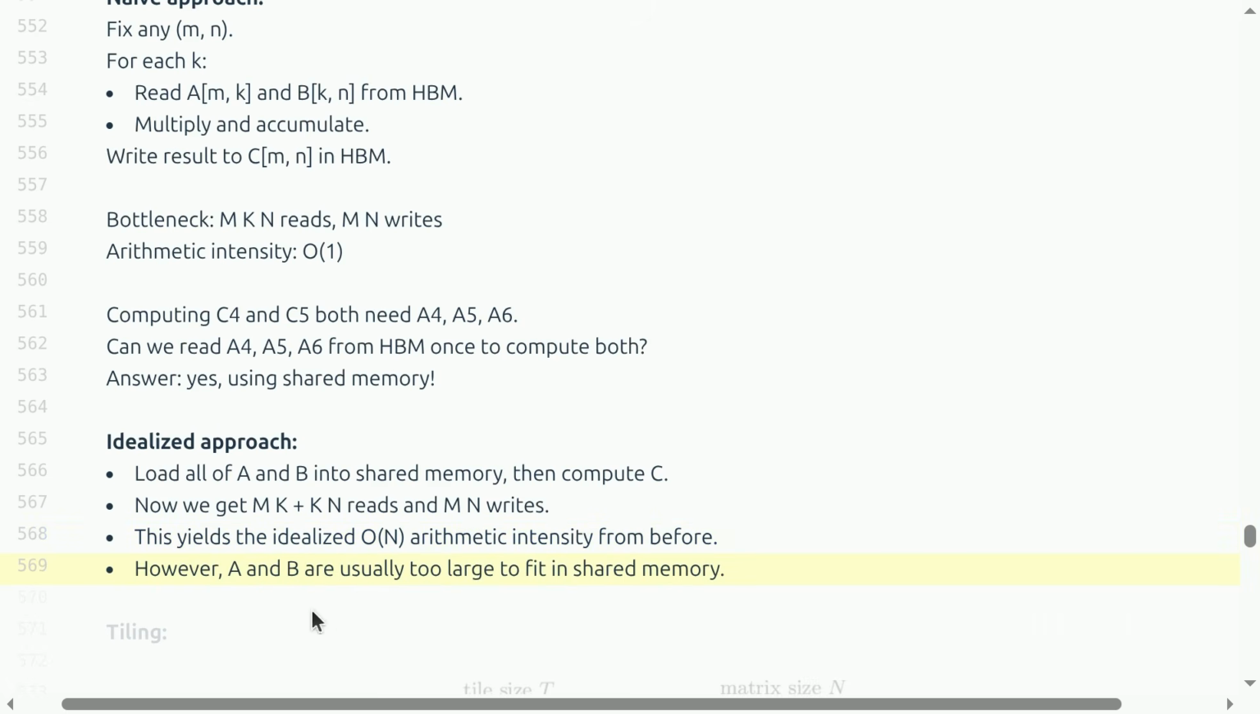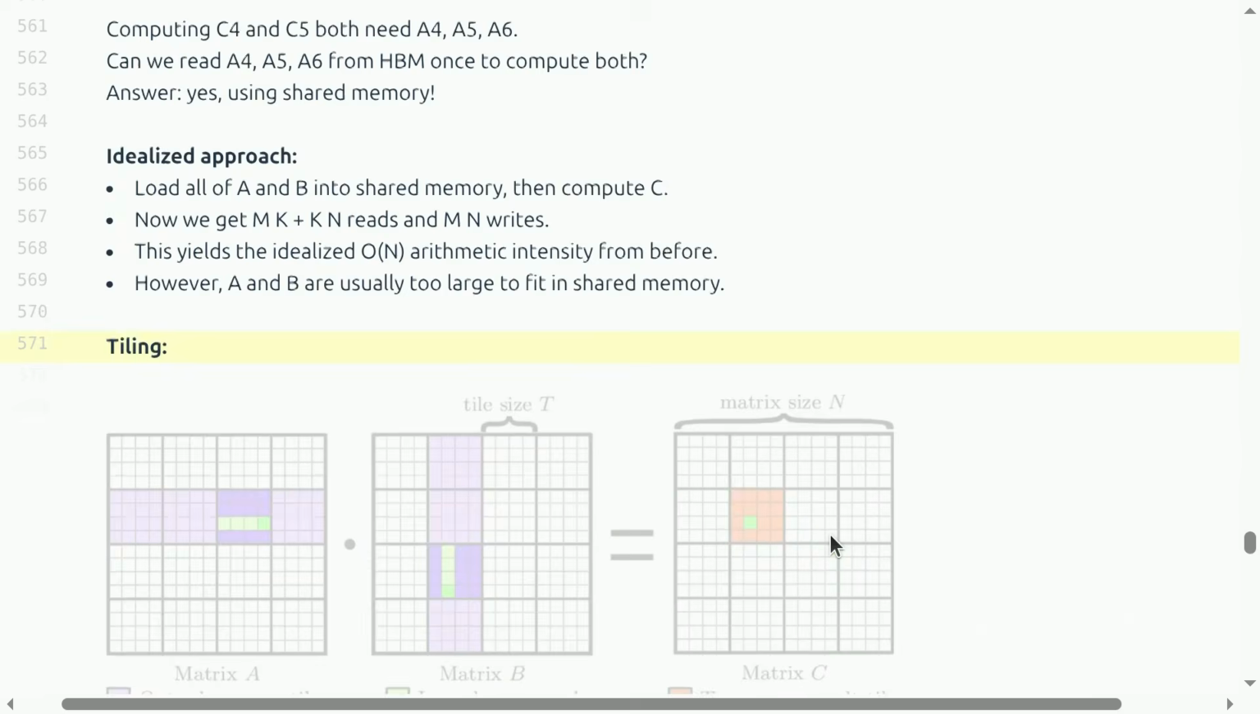The problem is that A and B are usually too large to fit into shared memory. Right? So then, what do you have to do now? Okay, so the idea here is this very classic idea of tiling. And the idea basically is to fit as much as you can into shared memory, essentially.